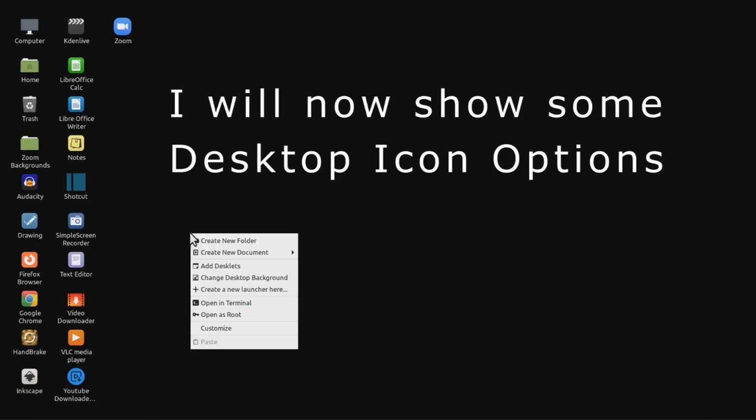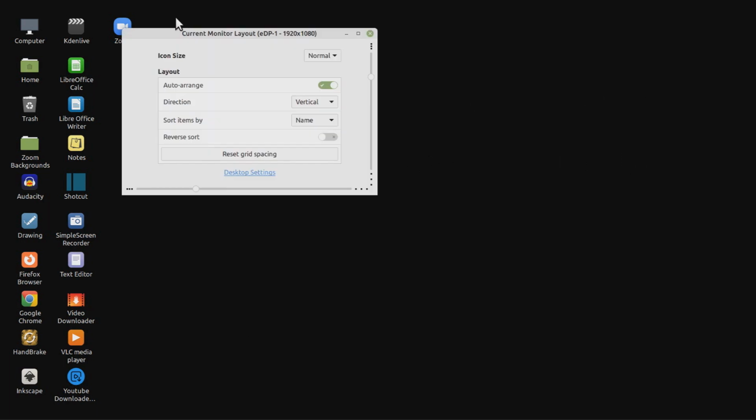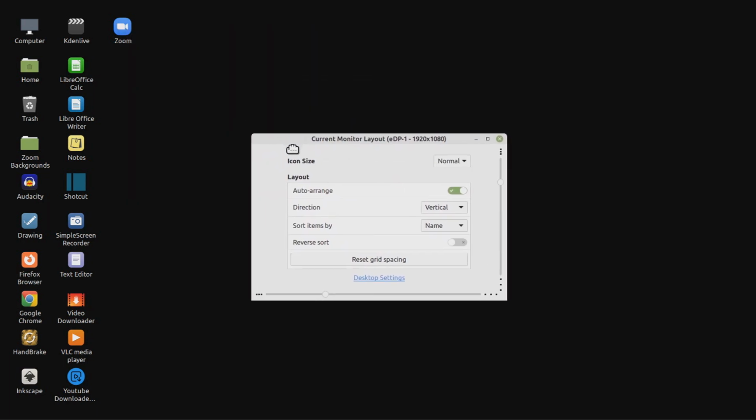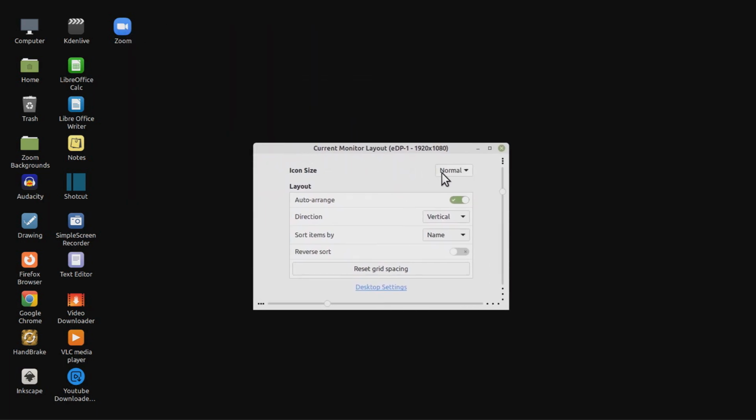Right click on the desktop, then go down and left click on Customize. I then centered the folder. I left clicked on the drop down arrow to see icon size options. Then left clicked on drop down arrow to change from vertical to horizontal.